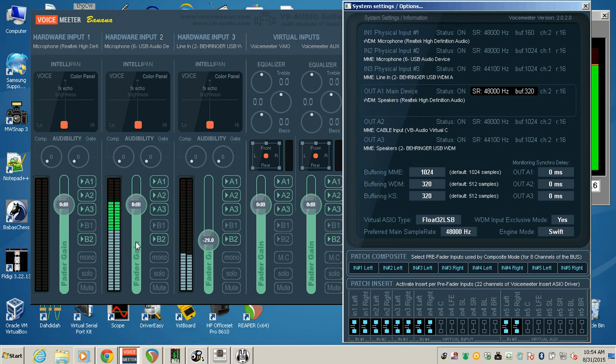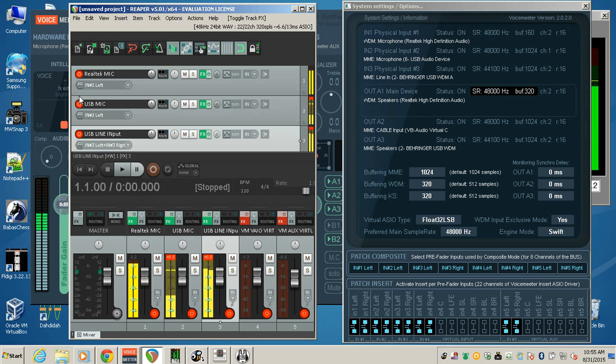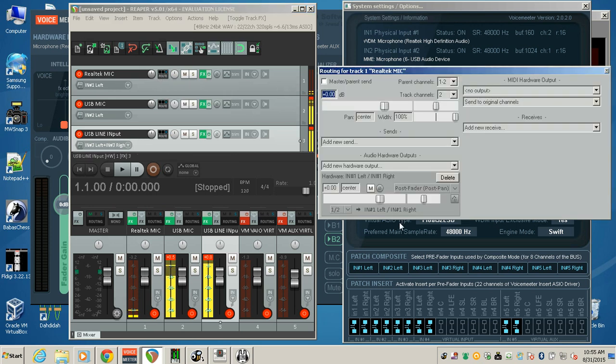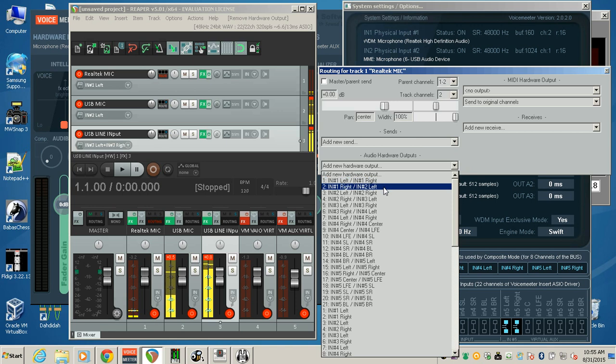So you have to complete the circuit by sending from the VSTs back to VoiceMeeter. And it'll automatically do that if you match the channels. So in Reaper, since I'm just using channel 1, just left, I have left here for the input. So the mic, which I have a tone connected to as a test tone, comes in. Then in this routing, take it off of master and click it to 1 left, 1 right by add new hardware output and look for channel 1 left and right.